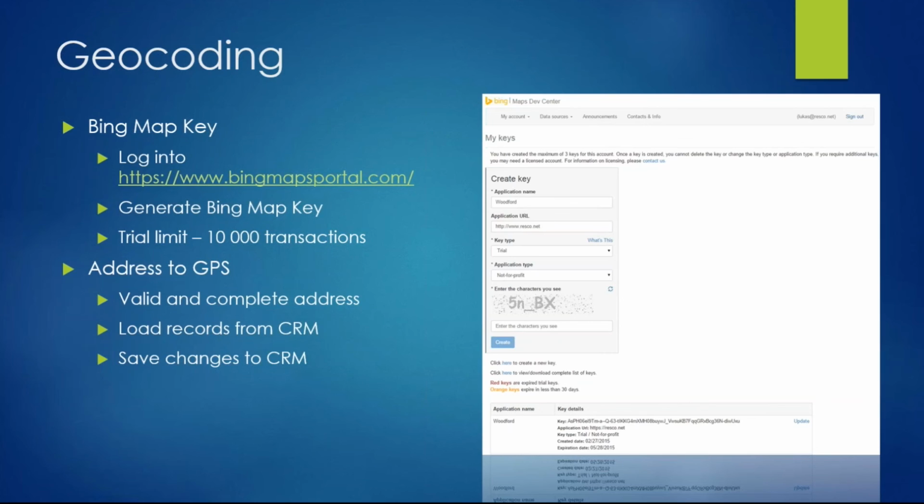So if you have any problem with geocoding and you already did some translations, it's possible that you already used all of them, so you need to create a new trial key. And to be able to correctly translate addresses to GPS, you need to have a valid and complete address so that the address will be recognized by the Bing Map service and the GPS will be returned.